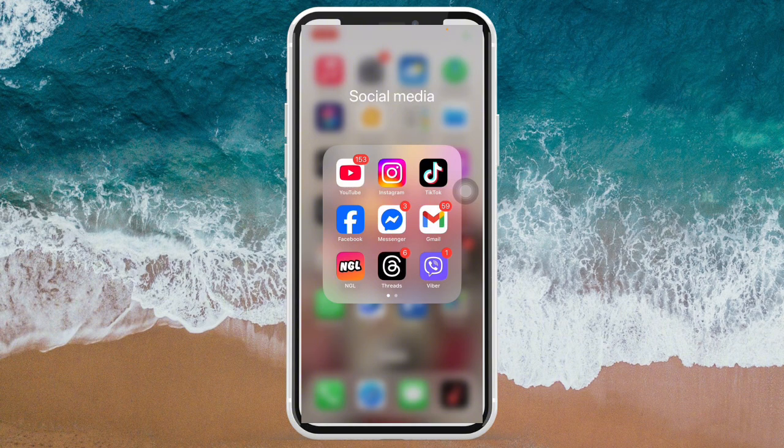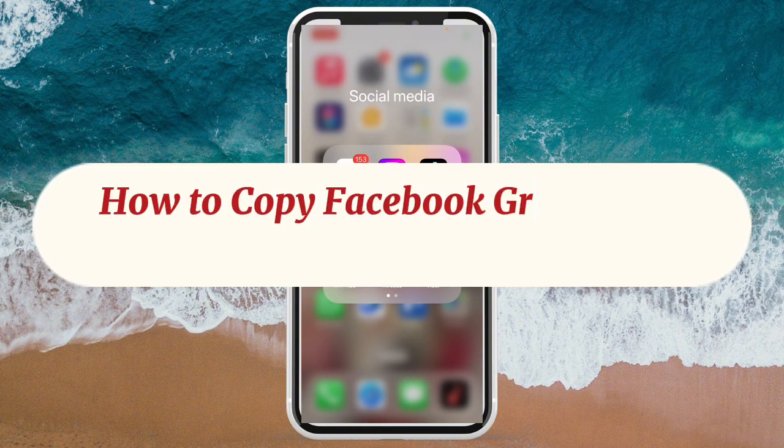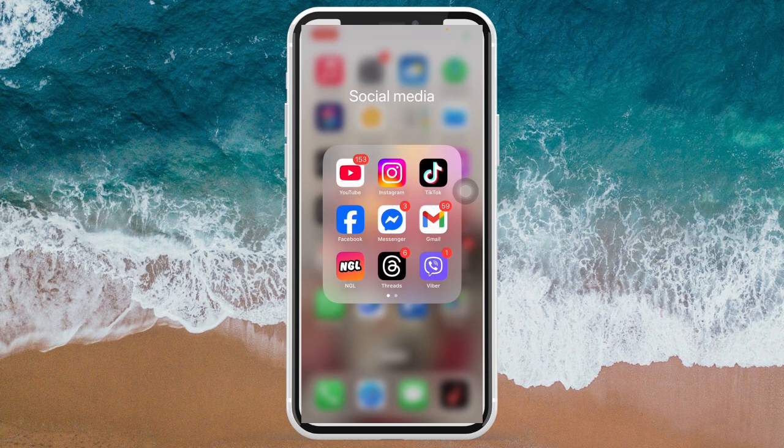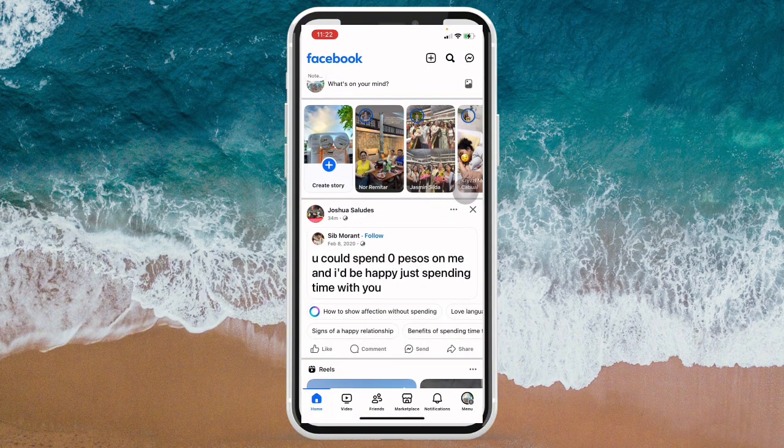For today's video, we're gonna learn how to copy Facebook group link on your mobile phone and share it. Now the first thing that we need to do is open the Facebook app on our phone. Go to the menu located at the bottom right corner of the screen.